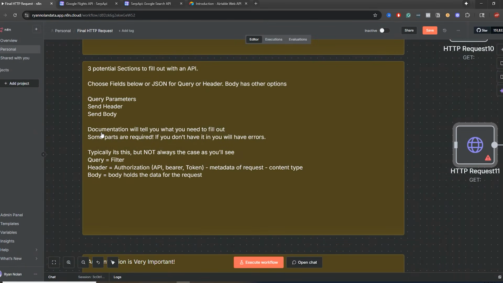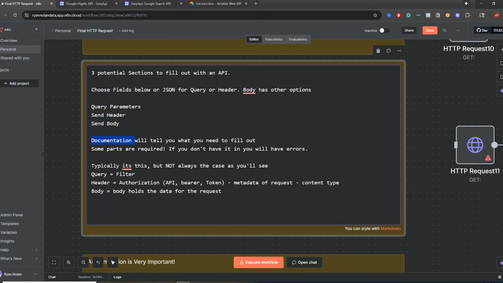And again, what I'll remind you is the documentation will tell you what sections you need to fill out. Some parts are going to be required, some aren't. So this is the typical use cases, but it's not always the case because people can design their APIs how they like. So first, if you're going to use a query, this is going to be some sort of filter. The header is typically used for authorization or the metadata of your request, which could be like a content type.